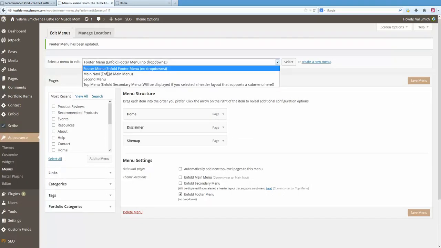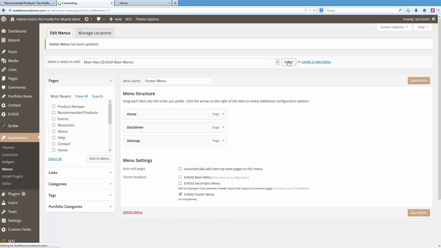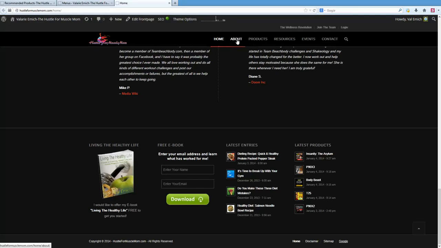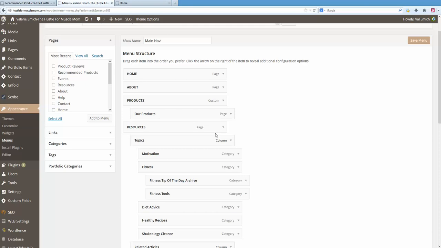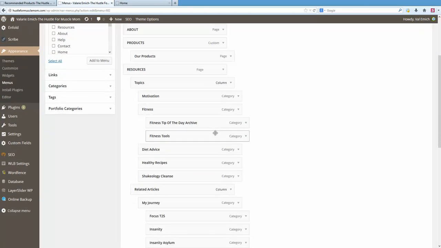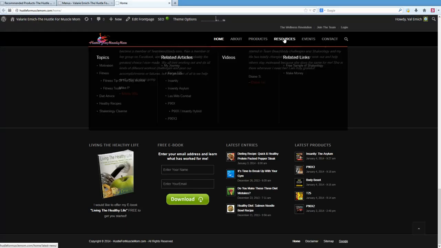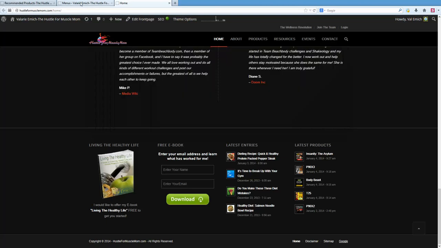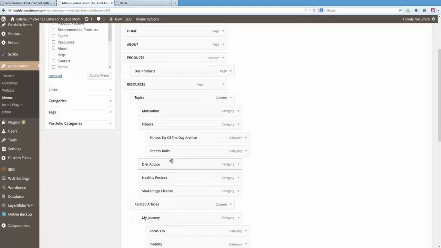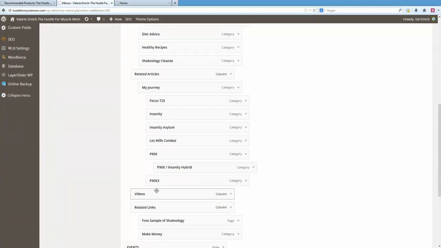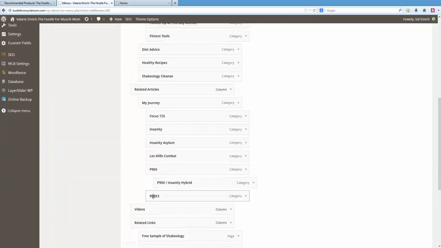Easy stuff. So next, we want to talk about the main menu. Main menu is going to be the same thing. Home, about, products. Now it gets a little tricky when you get to resources. Resources is going to be a little bit different, as in we've got three columns there. We've got the column here for resources, which is going to start us off, and then we go into topic related articles. Topics, your related articles is down here. Videos you've added here, and related links.